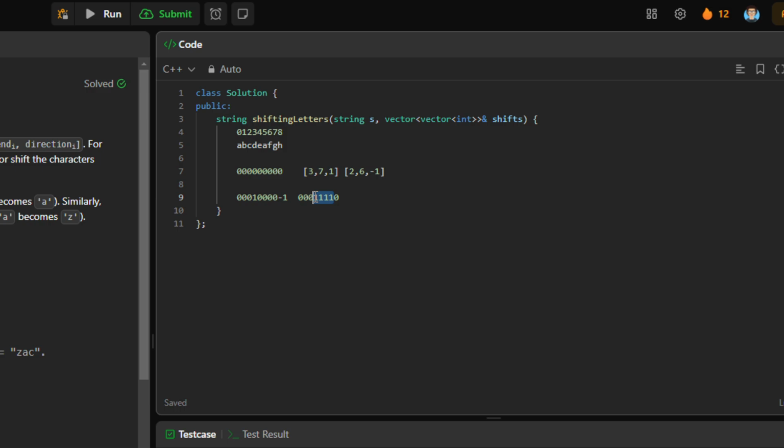We are updating R plus 1 because we want to cancel the net effect, because the operation was applied only to L to R, not the characters after it.